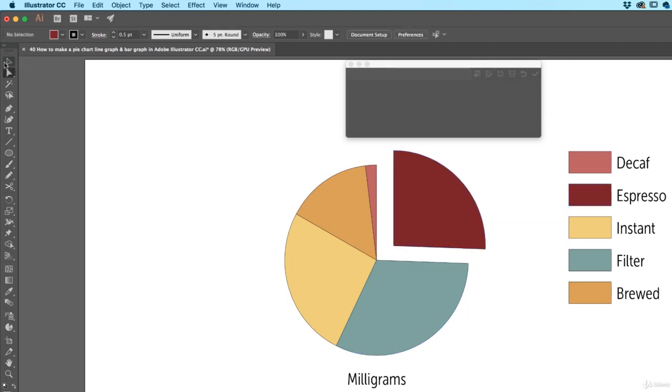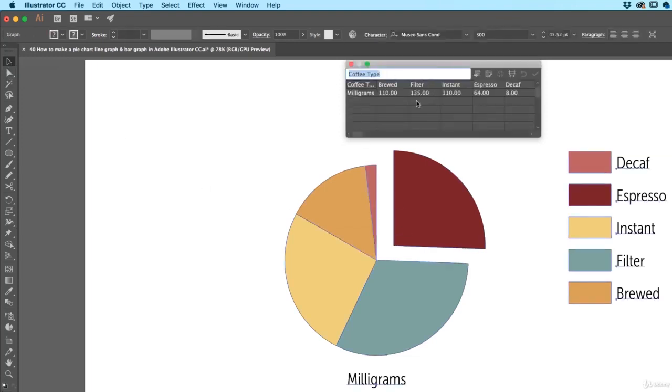And the cool thing about it is if I click it with my black arrow again, this data is still live and I can go through and say, actually, this is back to 350. I made a mistake here. Okay, and click tick and everything adjusts. So you're keeping that connection to the data.